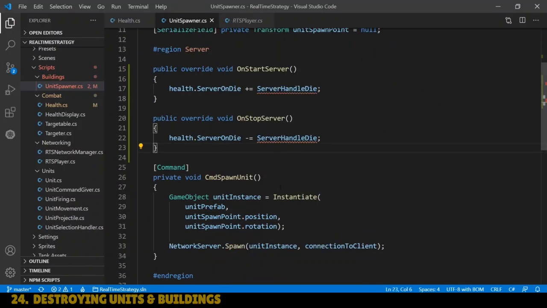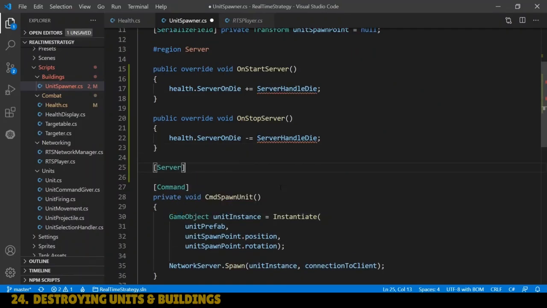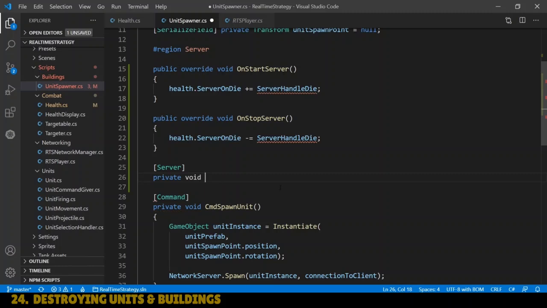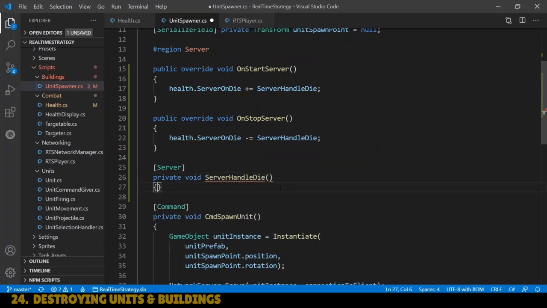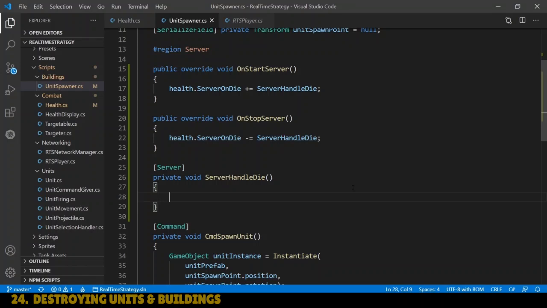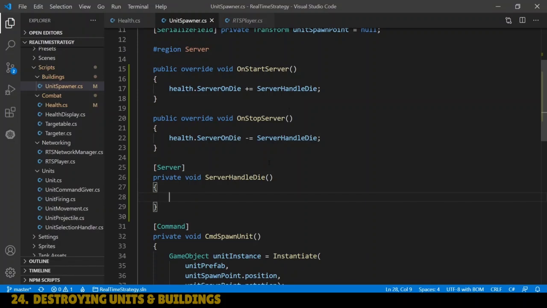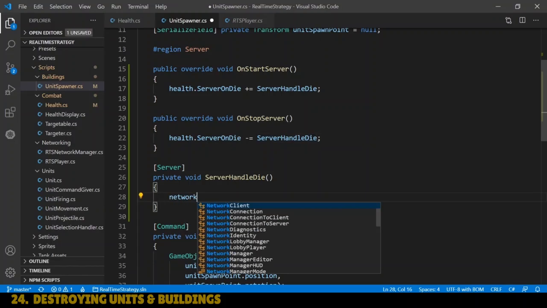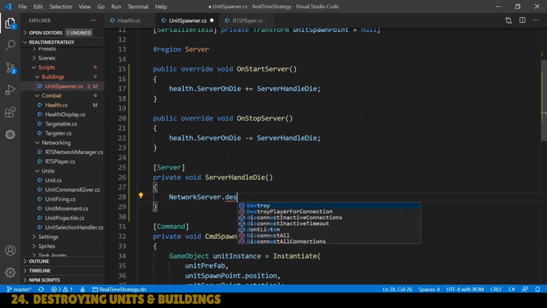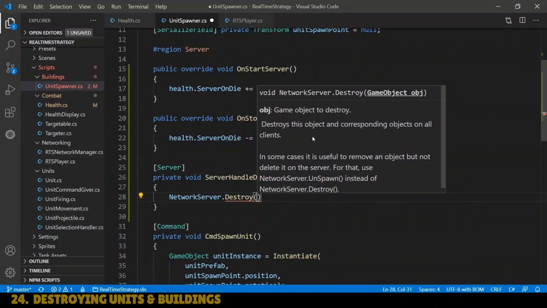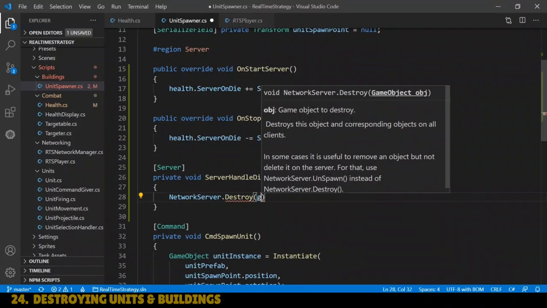So let's make a method for that here. So we'll say server, private void, and we'll call it server handle die. That takes in nothing. And this is where we can put our logic for what happens when we die. And all we want to do for this building right now, we will be changing it. But for now, we just want to destroy it. So network server.destroy. So this is how we get rid of objects that are networked objects, such as the buildings. And we have to pass in the object, which is this object.